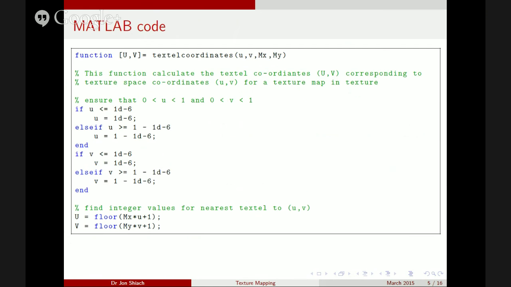So here's a little MATLAB function. All this function does is it takes in little u and little v as the texture space coordinates, and it also takes in mx and my as the size of your texture. First thing it does is ensure that u and v are in the range 0 to 1. All we do is an if statement. And what I've got here is if u is less than or equal to 1 millionth, I just chose a small number. I could have chosen 1,000th, I could have chosen 1,000,000th, this is just some small number. If it is smaller, I just make sure u is equal to that really small number. This nudges it just above 0. So when we do the floor, add 1 to it, floor it, it will be 1.